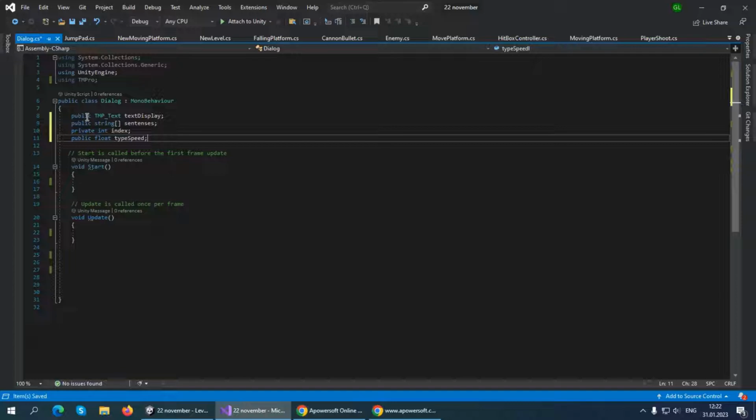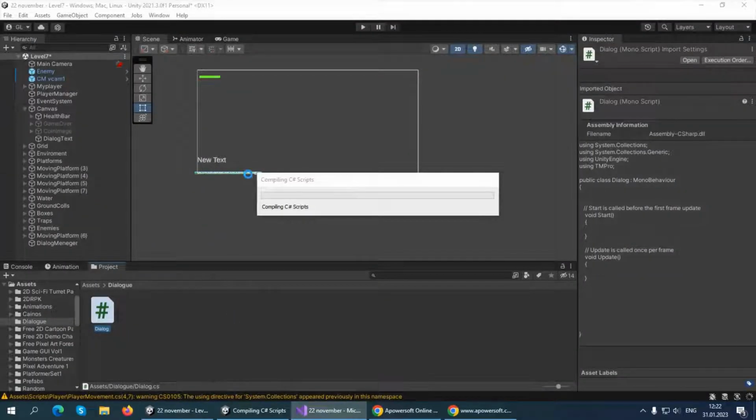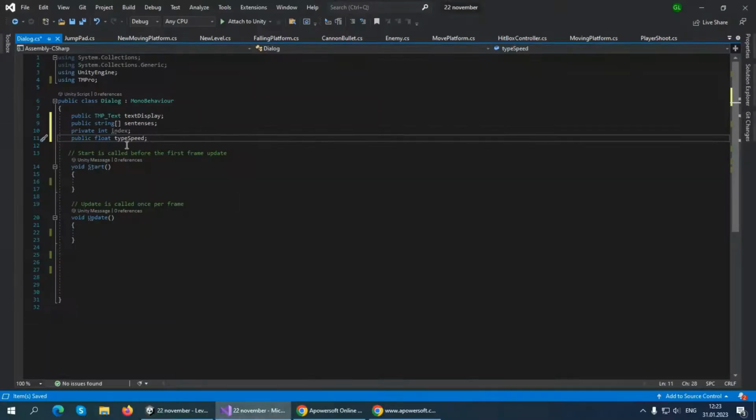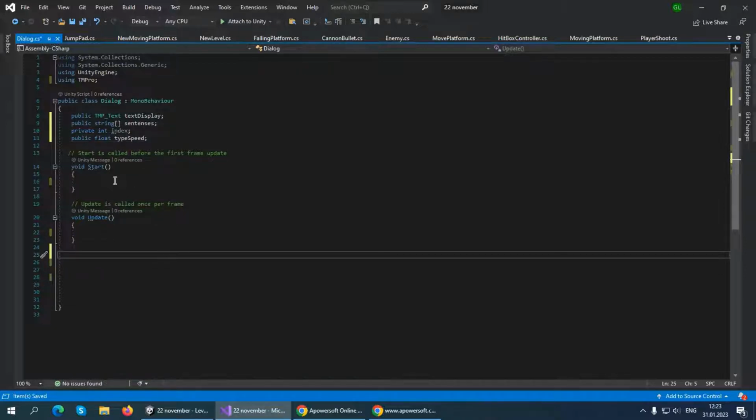We need this type speed because I just don't want this text to just display, it won't look fine. I want to have some typing effect going as well, so that's why we need this type speed, and you will see where it is very shortly. And first of all, we can create a coroutine, and if you have seen my videos, you know what a coroutine is, because we are using it a lot. It basically runs externally, and we can have, for example, some delay time with it.